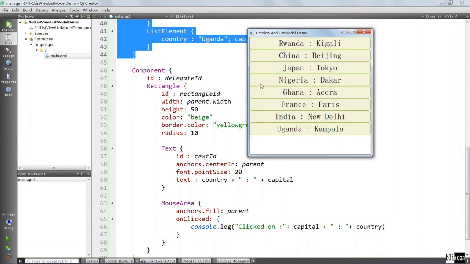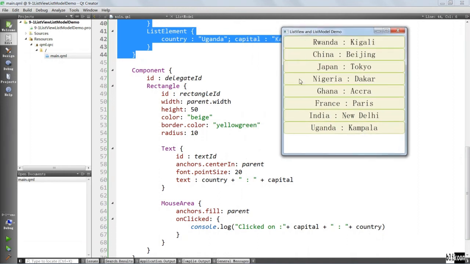The delegate is this rectangle here. Notice that the decoration that we put on the delegate is here. This is the font size that we specified here. This is the color beige, that is the background. This is the yellow-green border color that we specified here. You can control all these aspects of how your elements are displayed in the delegate element that you tie to your list view. I hope this makes sense.